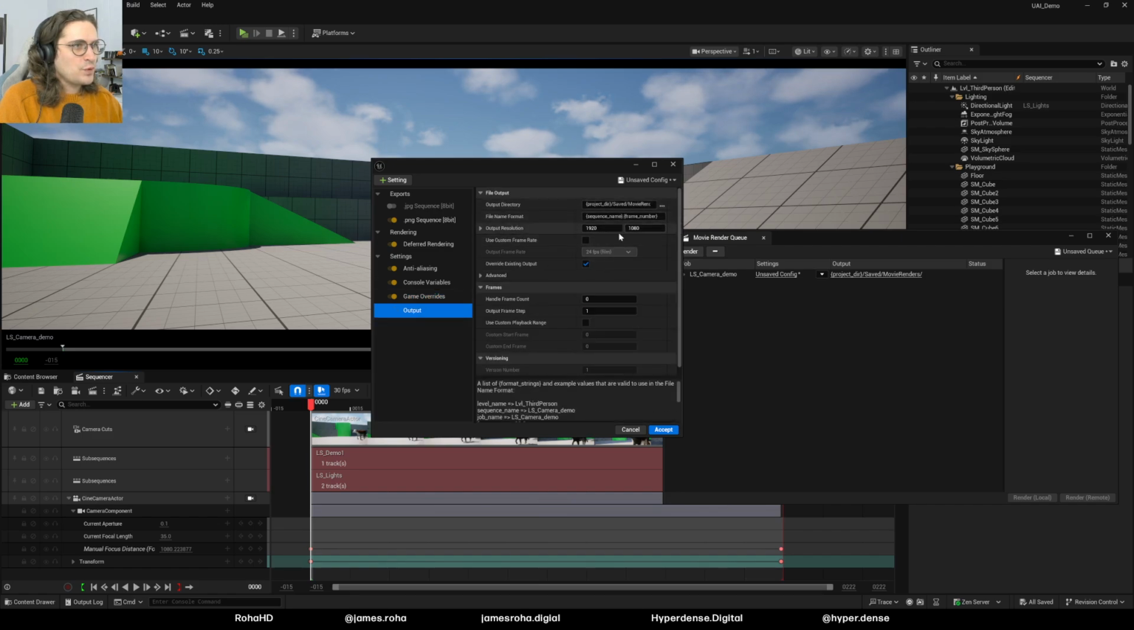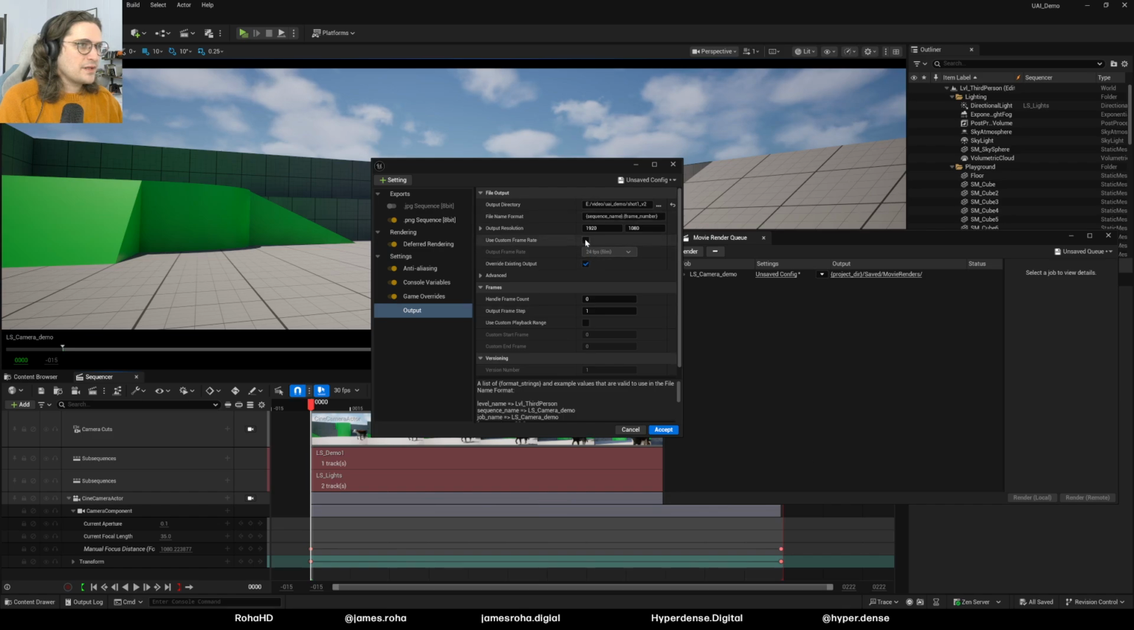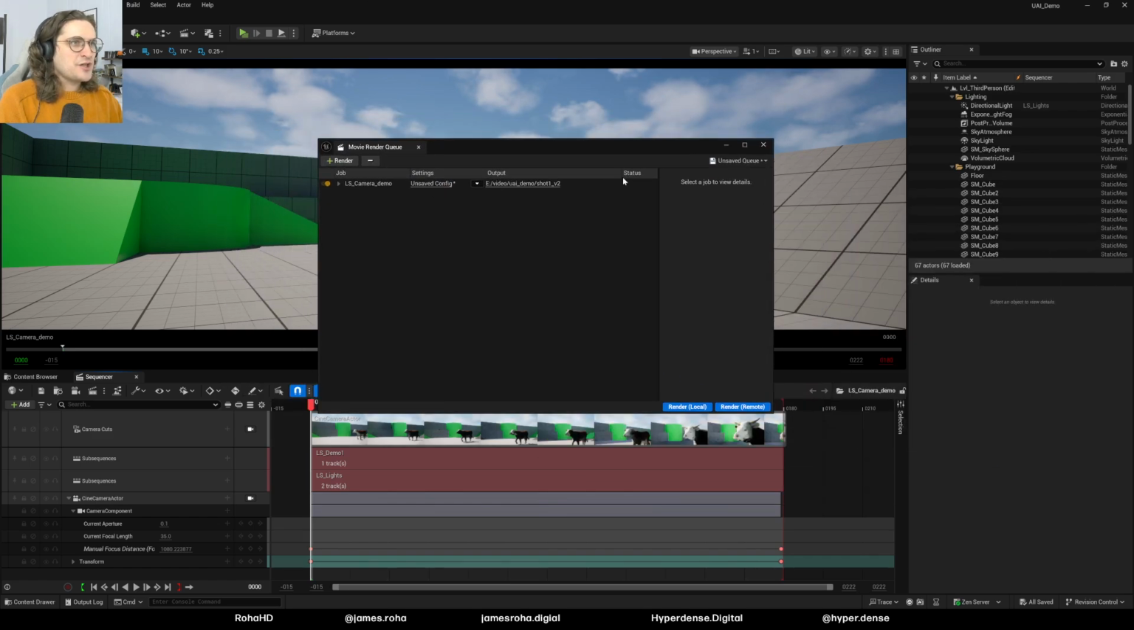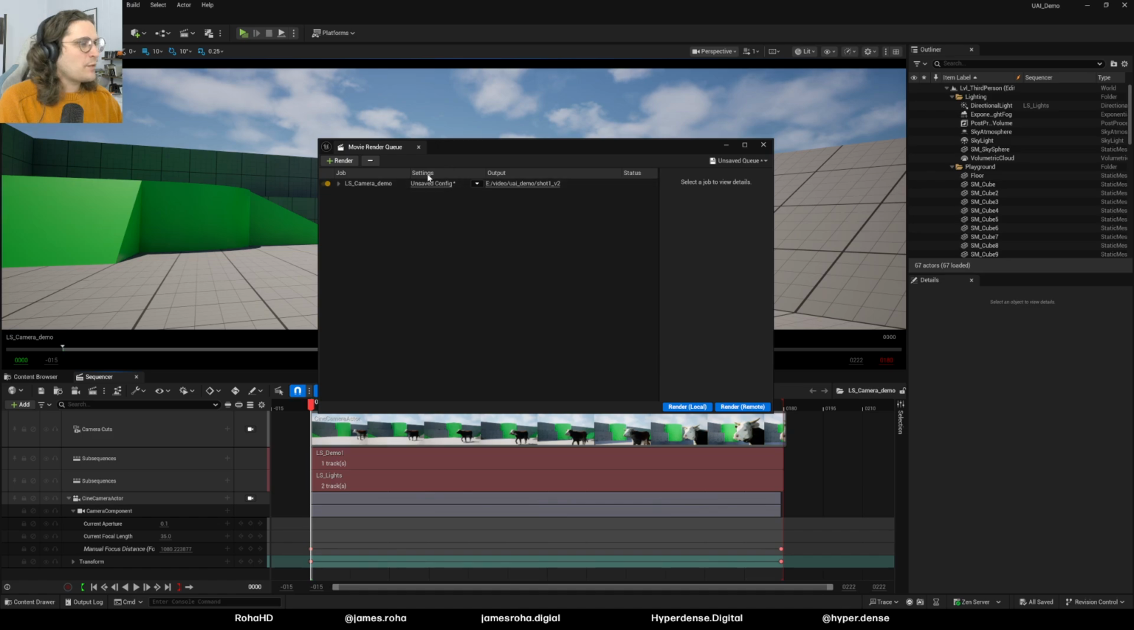The final thing will be just picking our save location, which I'll make a new folder. And I'll make this 30 FPS to match our output from this. I'll hit accept. Now that job has been loaded into the queue. I could save configs and queues along the way if I want to reuse some of the settings in the future. But in this case, because it's kind of a one-off, I'm just going to hit render locally.